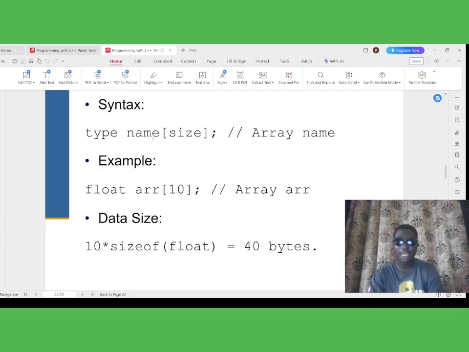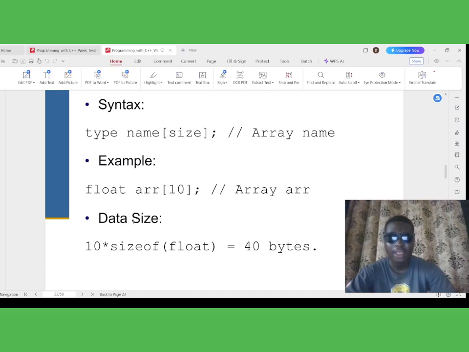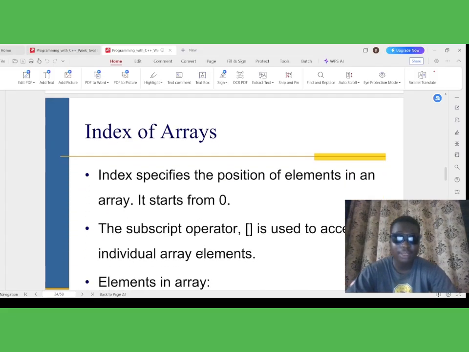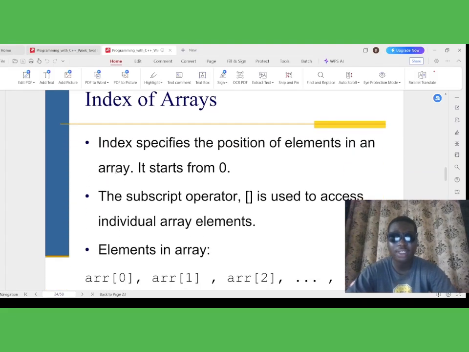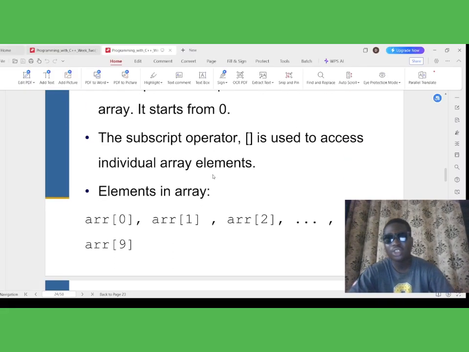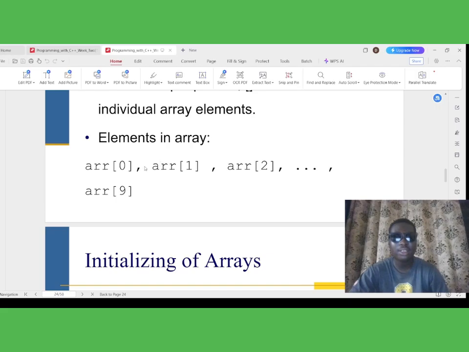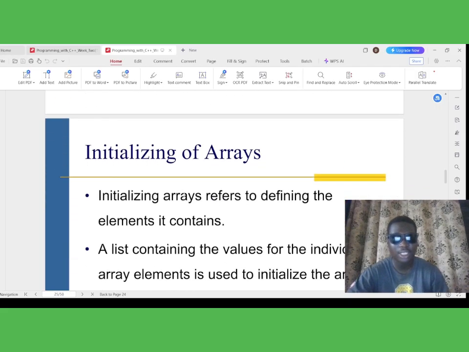The syntax is the type, name, and size, and the example can be a float array. The data size can be the number of bytes of the data. So we also have index of arrays. The index specifies the position of elements in an array, which starts from 0. The subscript operator is used to access individual elements.